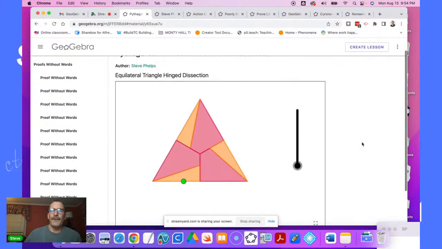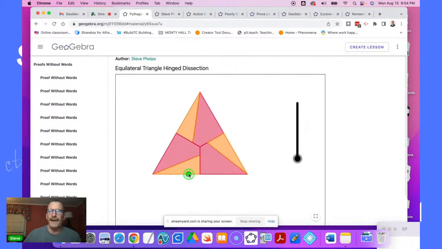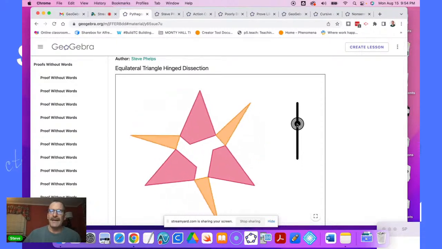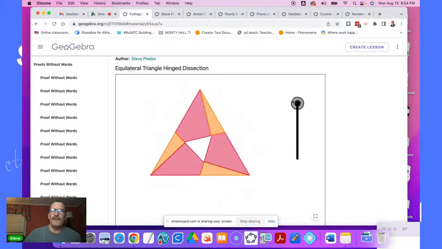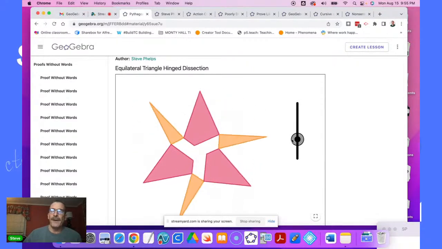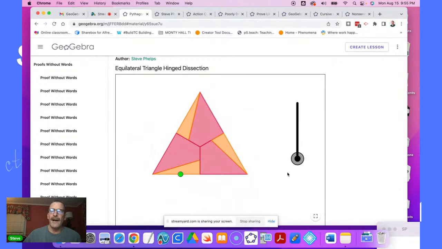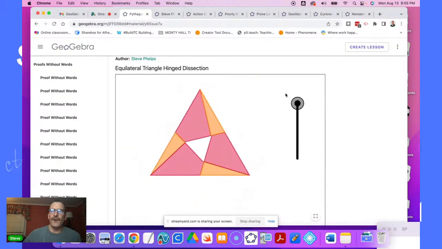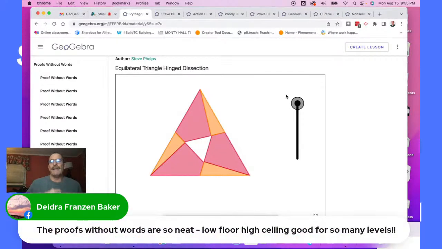And so I play with this. I kind of drag the green point. I have no idea what's going to happen. And when I drag the slider slowly, so this could also be an action consequence activity. But yeah, I go from a small equilateral triangle to a larger equilateral triangle with a hole inside. So there is a proof of the Pythagorean theorem in here. So I like this activity.